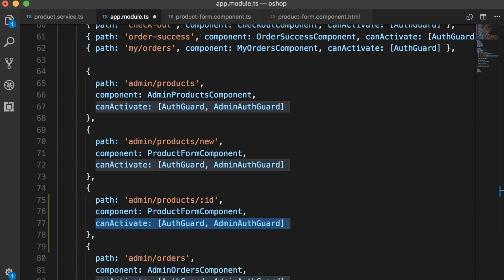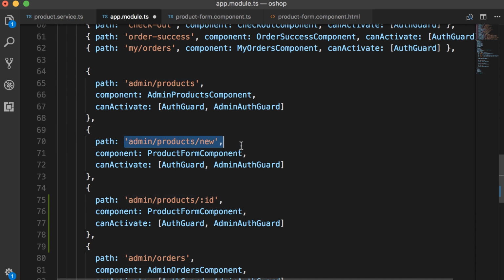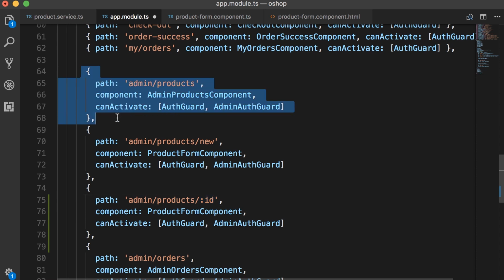Now, as I told you in the section about routing, we should make sure to put the more specific route first. So in this example, this route, admin/products/new, is the most specific route. So if you have the word new in the route, then we're going to present this product form component. Otherwise, if we don't have the word new, we look for a parameter called ID.